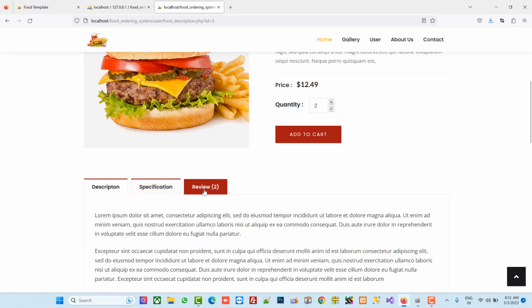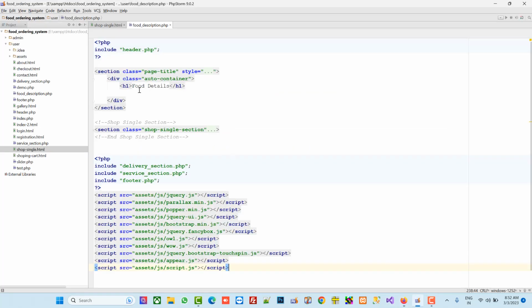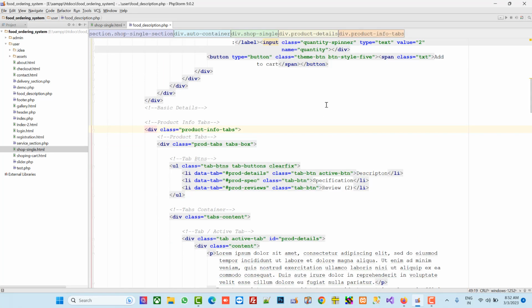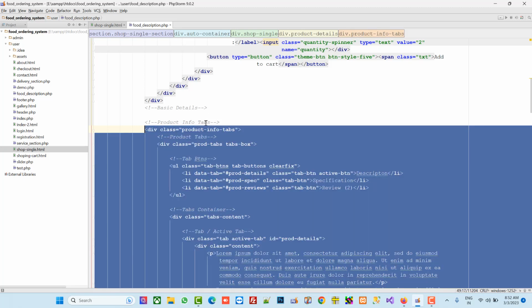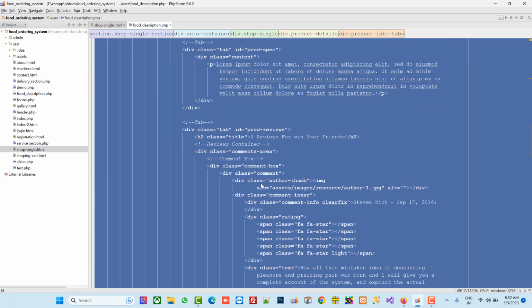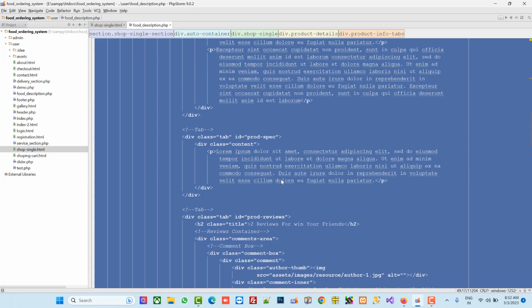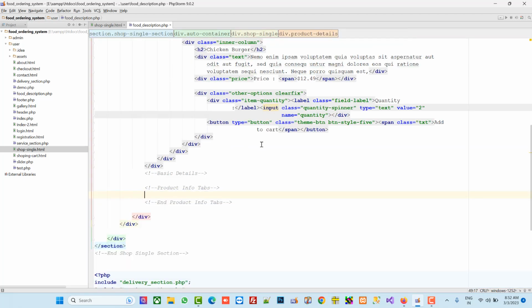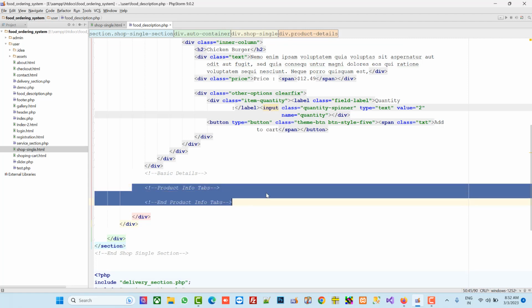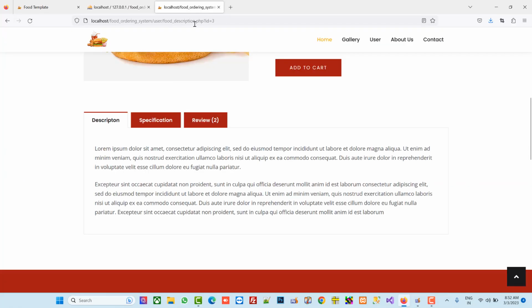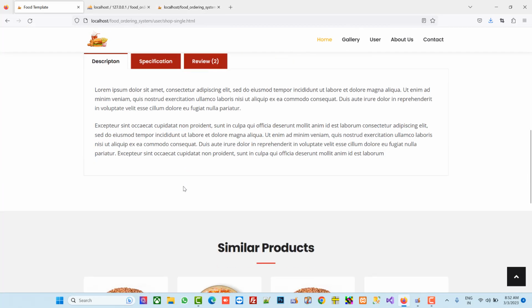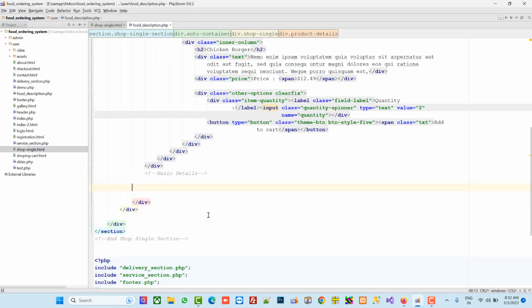Now we are going to remove this description, specification, reviews, the product info tab. Yeah, I already removed it there. Now let's check. Yeah, it is removed. Now we want these similar product items over there.